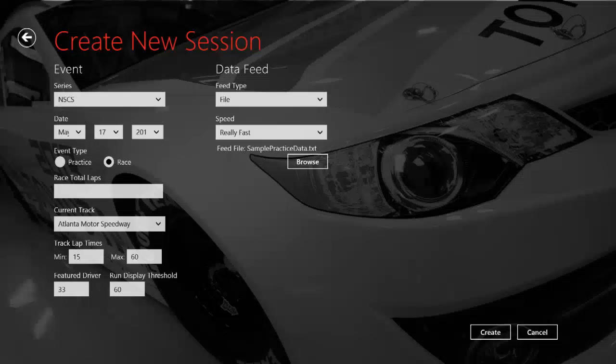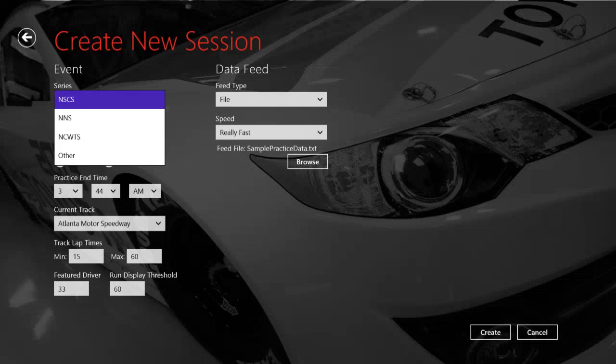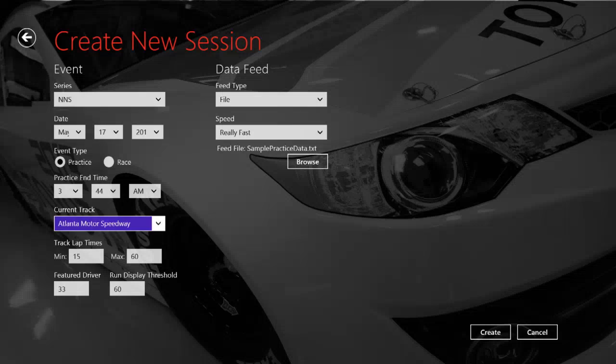And we have a way to simulate a practice session. So we're going to load up a file that we've recorded from the NASCAR feed and then run through that so you can see how it works. I love that it says speed really fast on this. I think that's kind of cool. Yeah, so you'll see that the cars in this are moving at light speed.